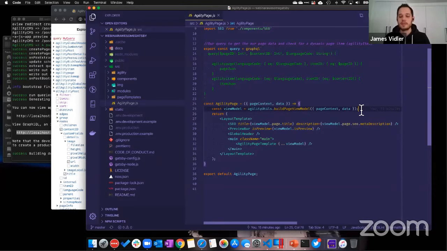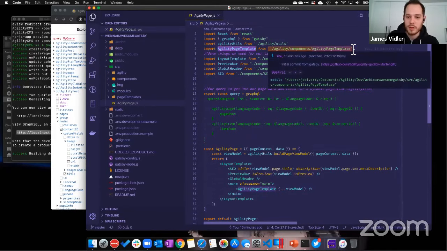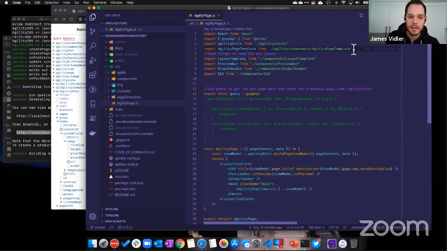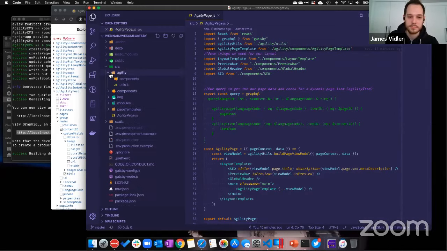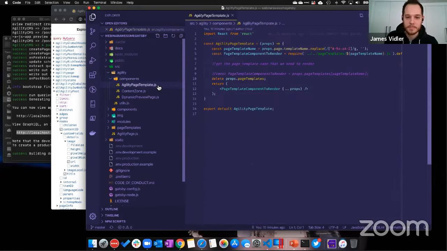So the next thing you want to look at here is that Agility page template component. If you don't know where that's coming from, if you scroll up, you can see where the import statement is. You'll see there's Agility page template. That's being pulled from a folder under source Agility components. So if you take a look at that one there, Agility components, Agility page template, yep.